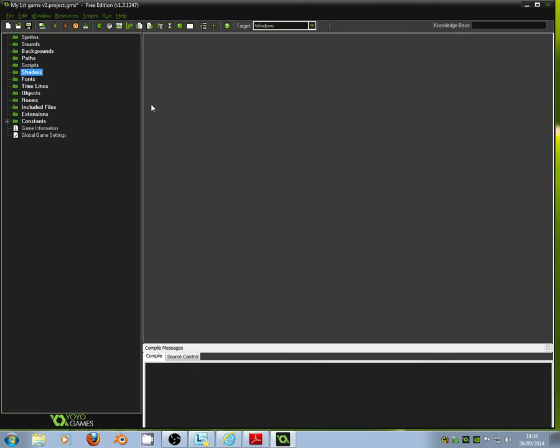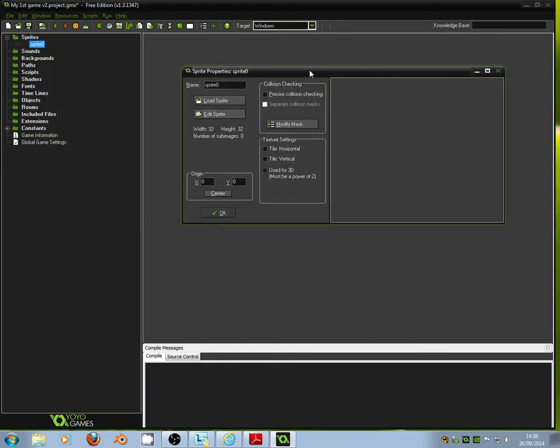What we're going to do today is create a very simple game, and the first thing we need to do is create sprites. Now, sprites are image files, and that's all they are really. It's just the image itself. So to create a new sprite, we right click on sprites in the left hand tab and go create sprite, and it'll open up our window here.